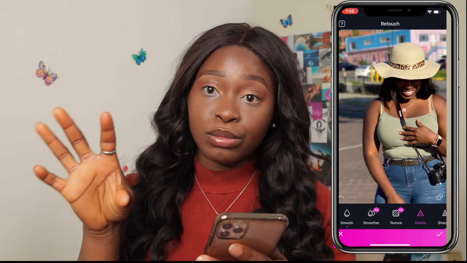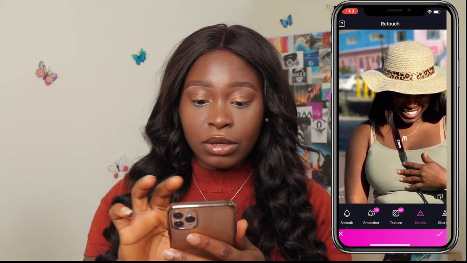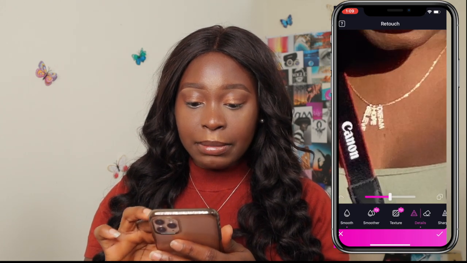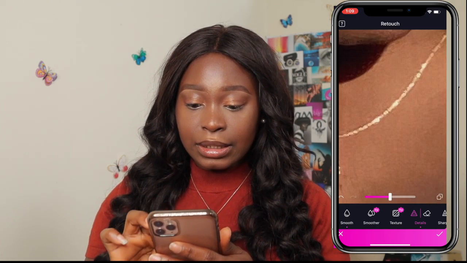So the next thing I do is I go to details, and I like to detail something I want attention to be on in my picture. So I'm gonna detail my arms. I'm just gonna drag it there. I'm gonna detail my necklace.